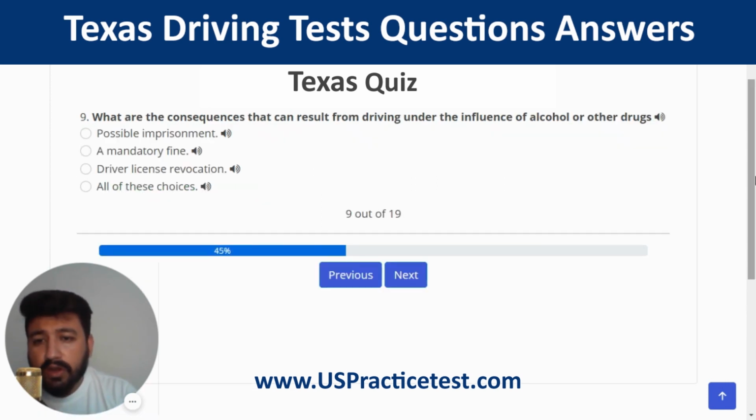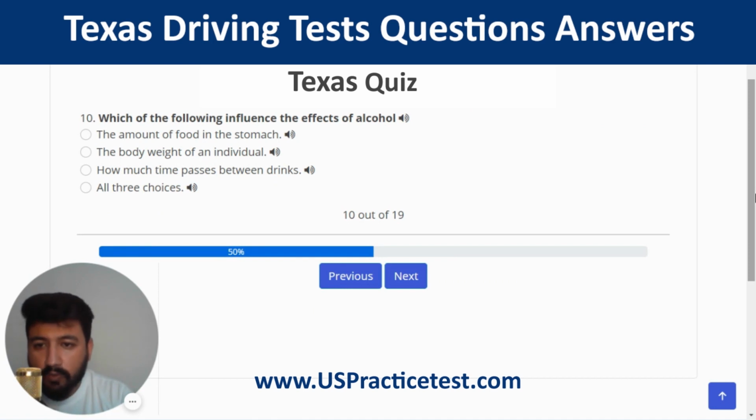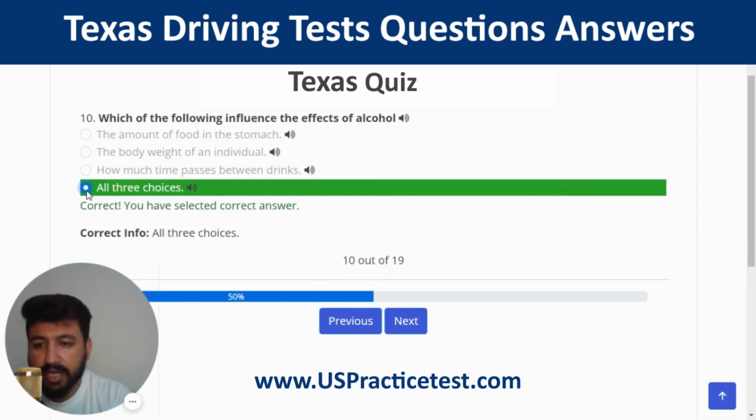Next. What are the consequences that can result from driving under the influence of alcohol or other drugs? So I'm going to select the last one, which is all of these choices. The 10th question of quiz number 1 is, which of the following influence the effects of alcohol? The right answer is all three choices. So I'm going to select the last option, which should be the right one.